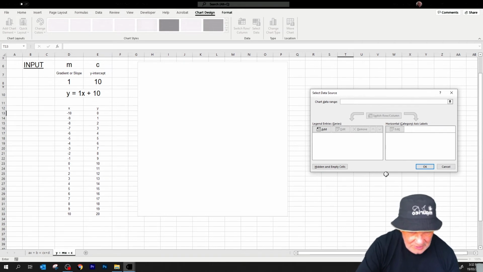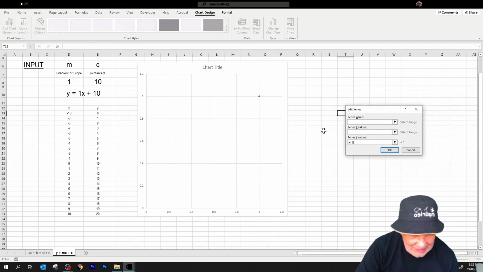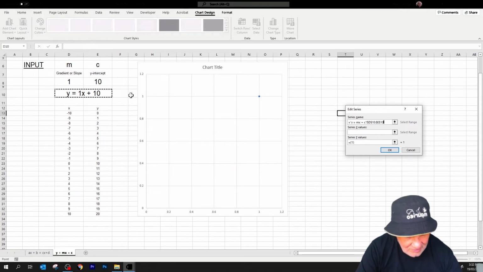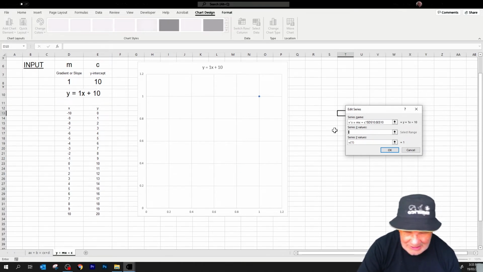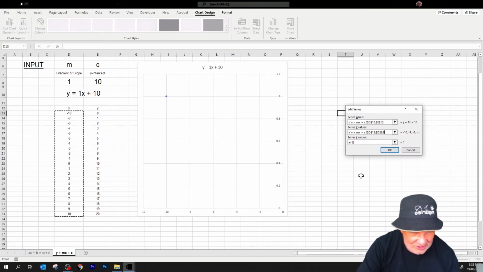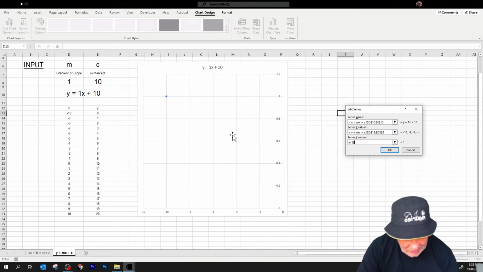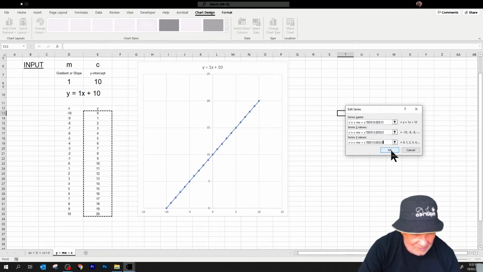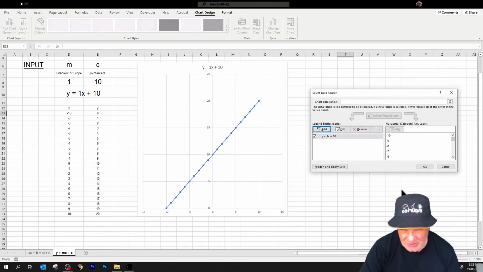So we want to add a series for our thing here. So I'm going to select the series name. The series name is that there. Okay. And put that in there. And then the X values are here. Okay, and the Y values are here. Okay, there's our graph.